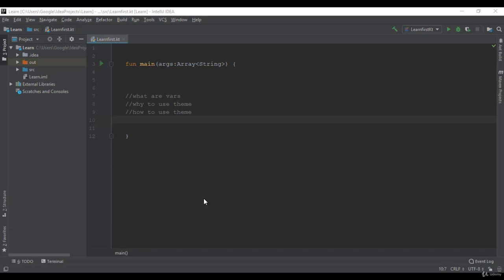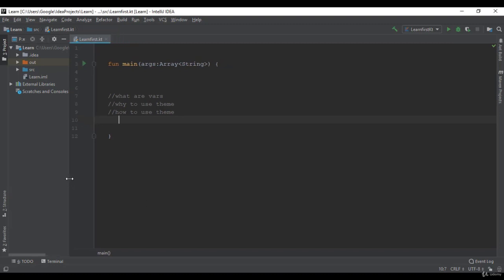Hello and welcome. In this video we are going to talk about Kotlin concepts, which is variables. What do variables mean, why use them, and how to use them? We are going to discuss these three things inside this code editor. So with that in place, let's get started.